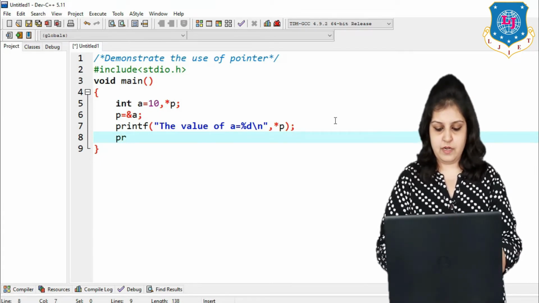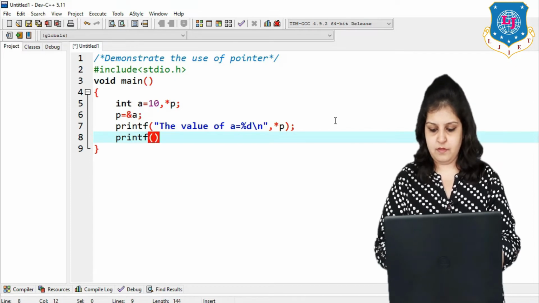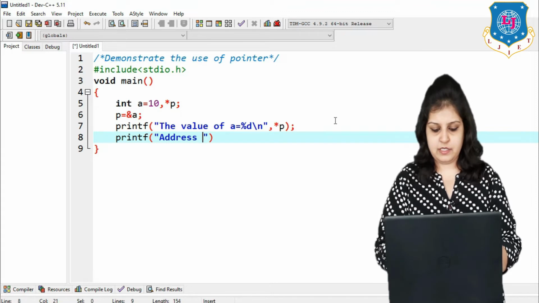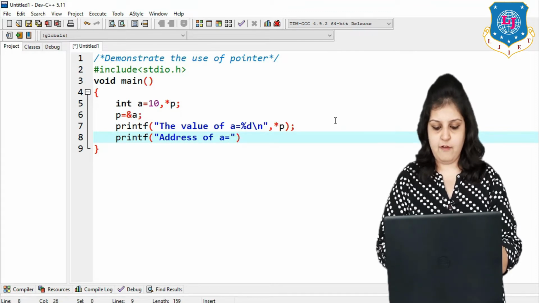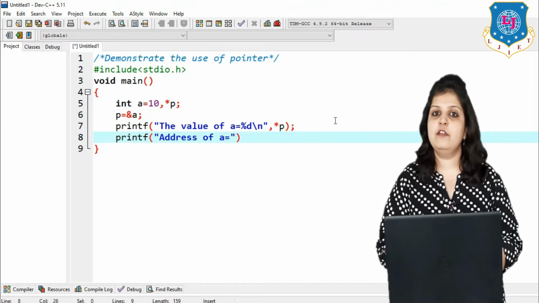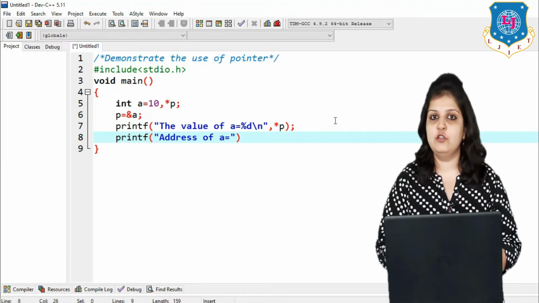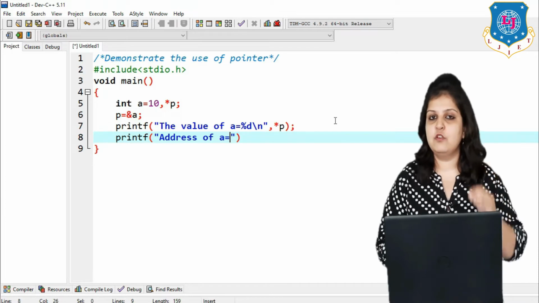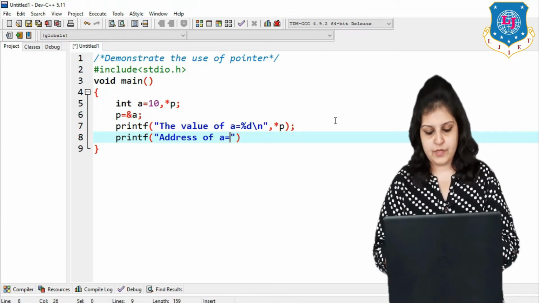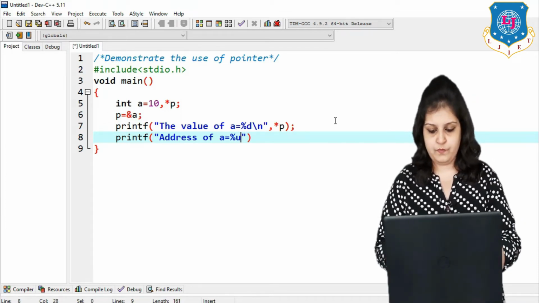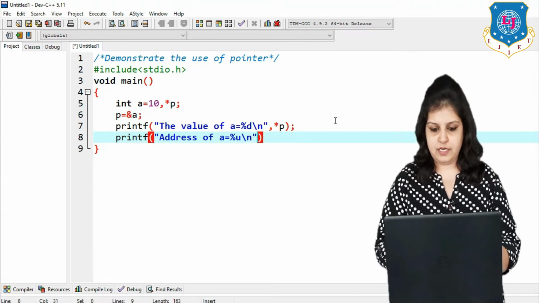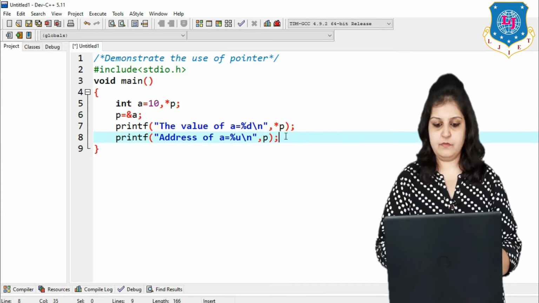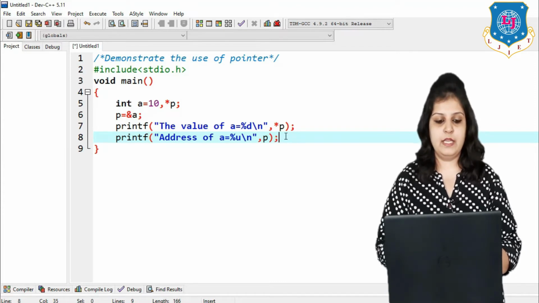So I am writing another printf, address of a is equal to. Now which control string do we have to use here? %u. Why %u? Because memory addresses always start from 0 to 65535, that's why. So I am writing %u \n, comma, our pointer, that is p, and a semicolon.